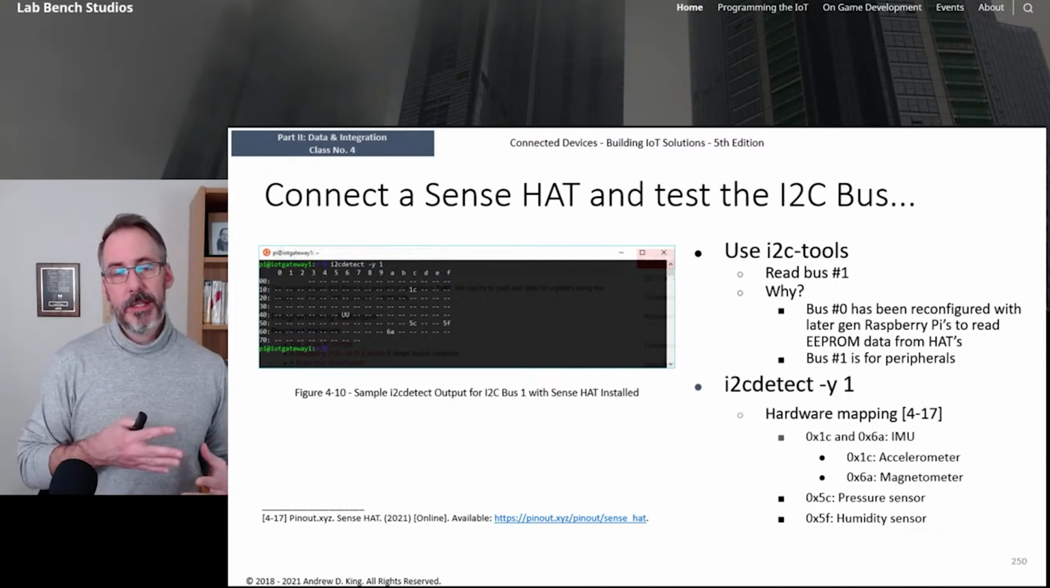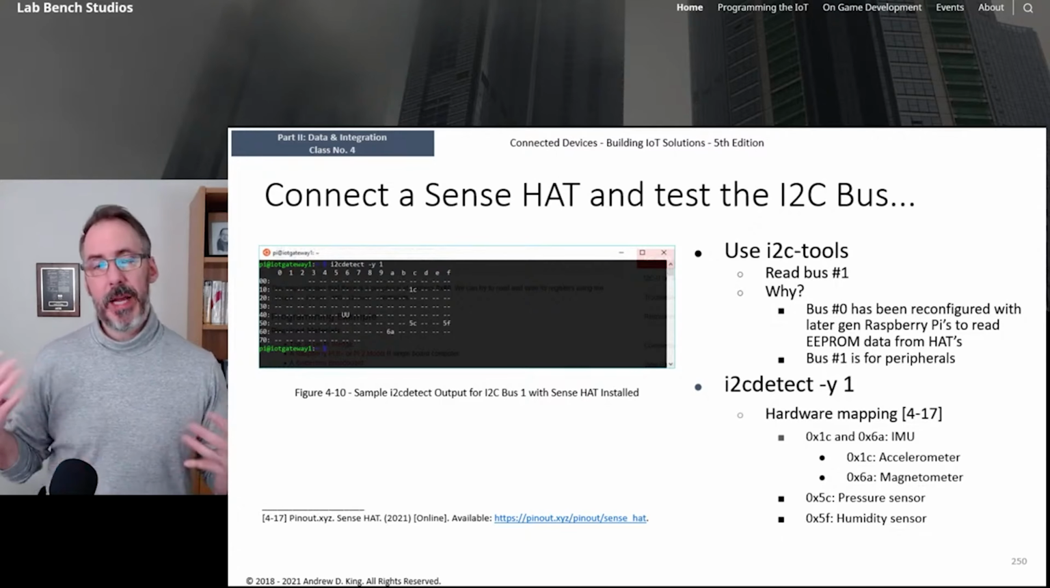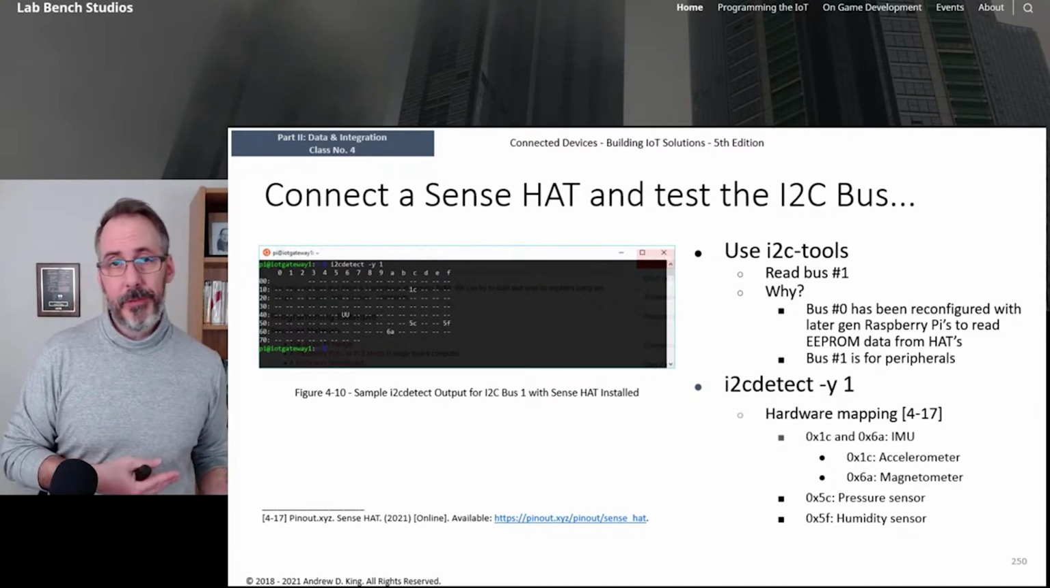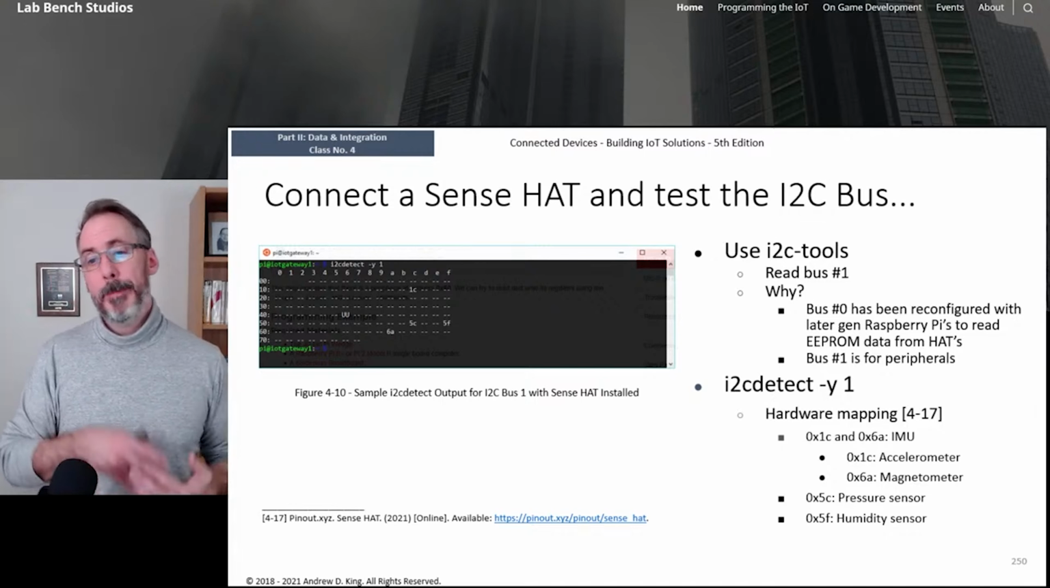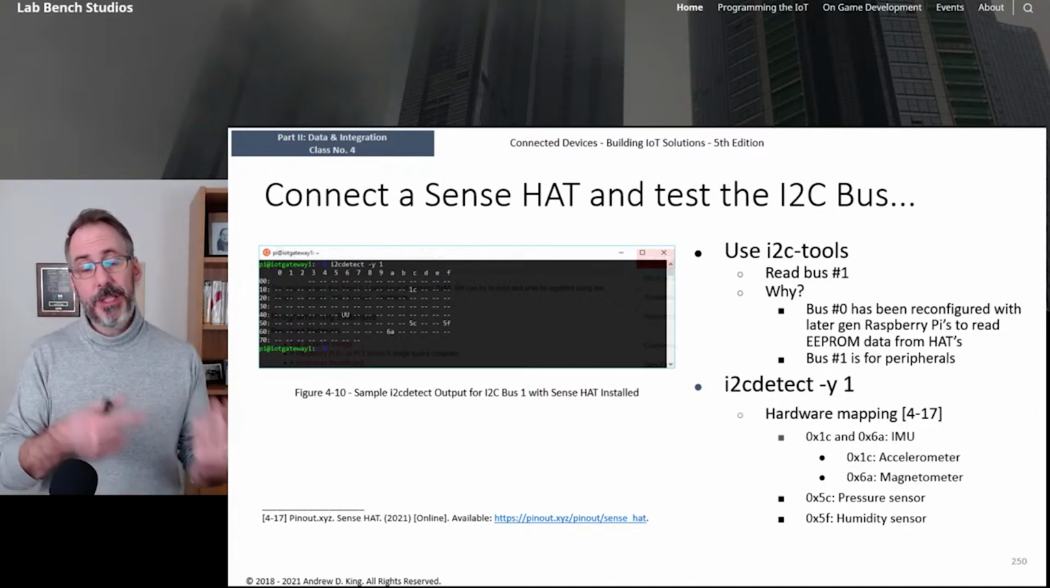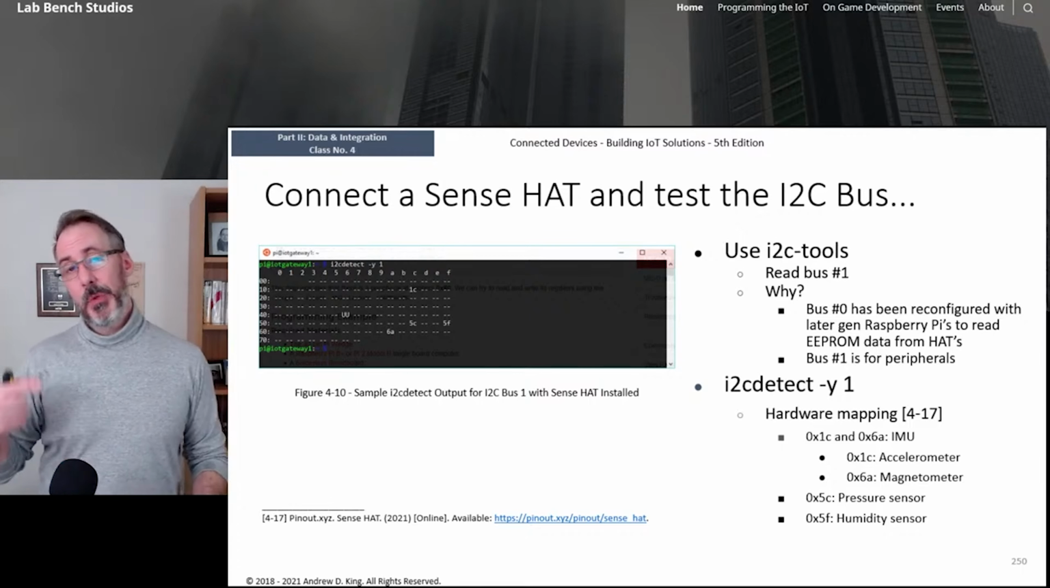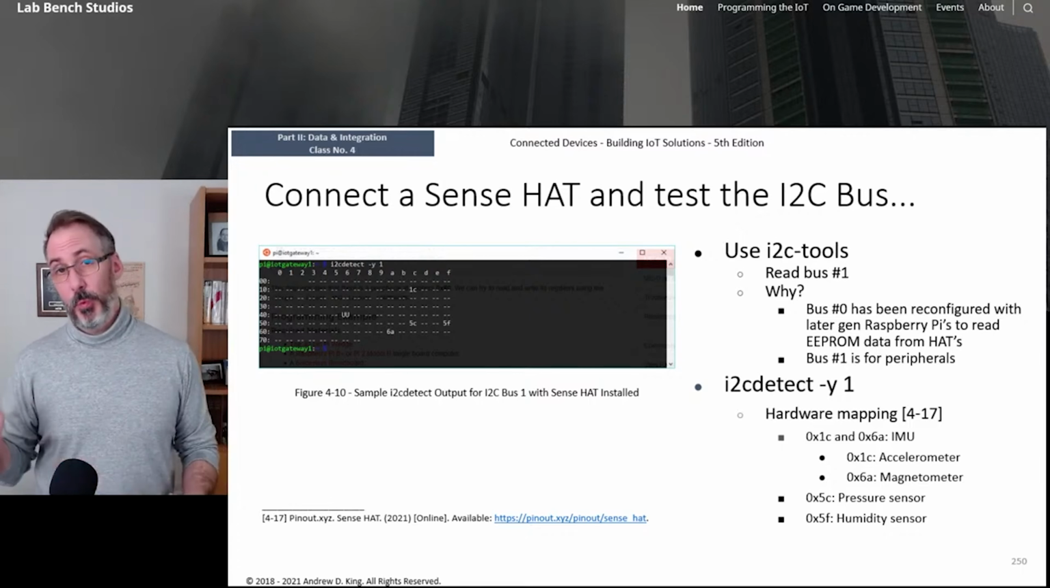Once you've done all that, now your I2C bus is enabled. Raspbian understands that you can talk to it. Well, you've got to power off your device, connect the SenseHat, turn it back on again. And then once you get to a command line prompt, you can execute this command: i2cdetect -y 1.